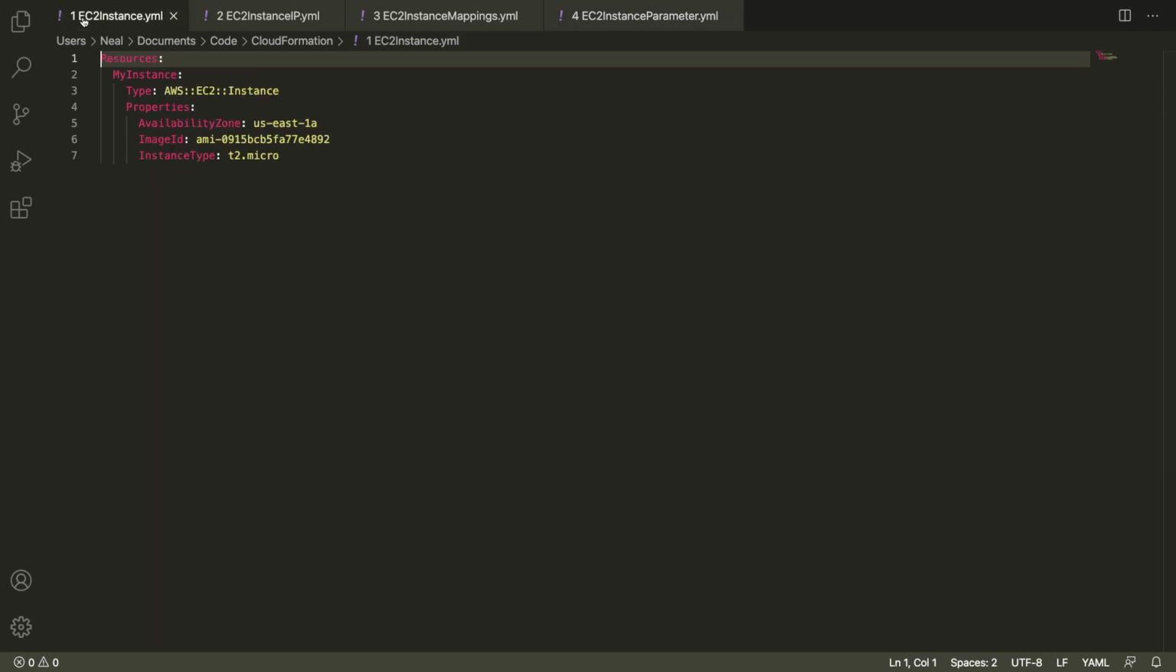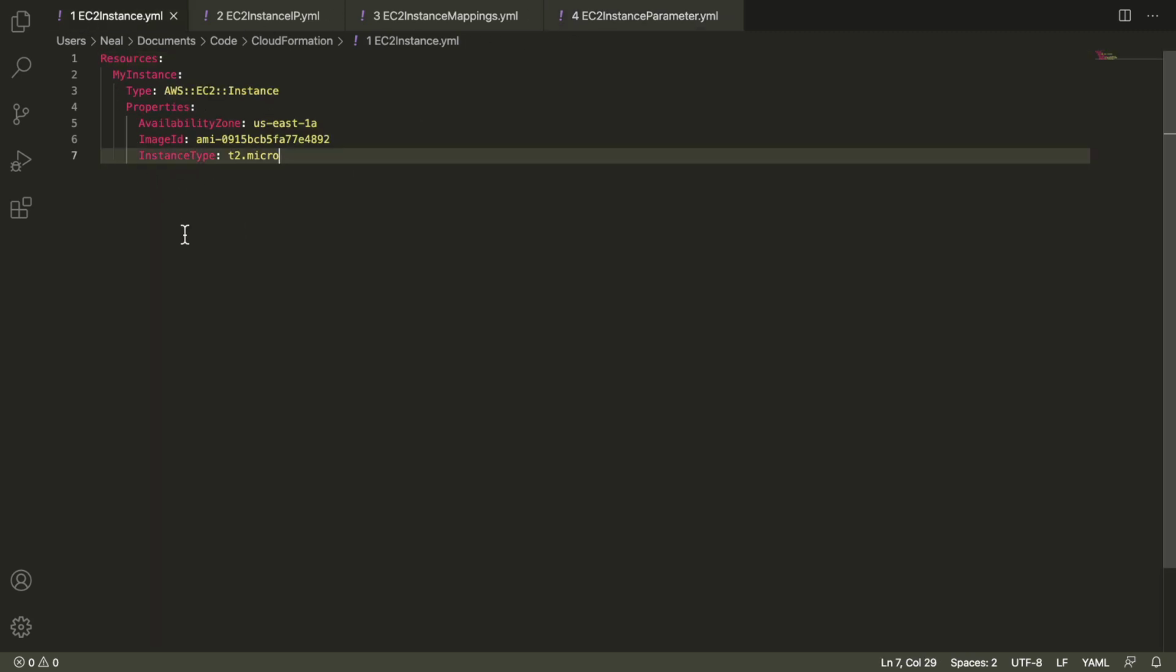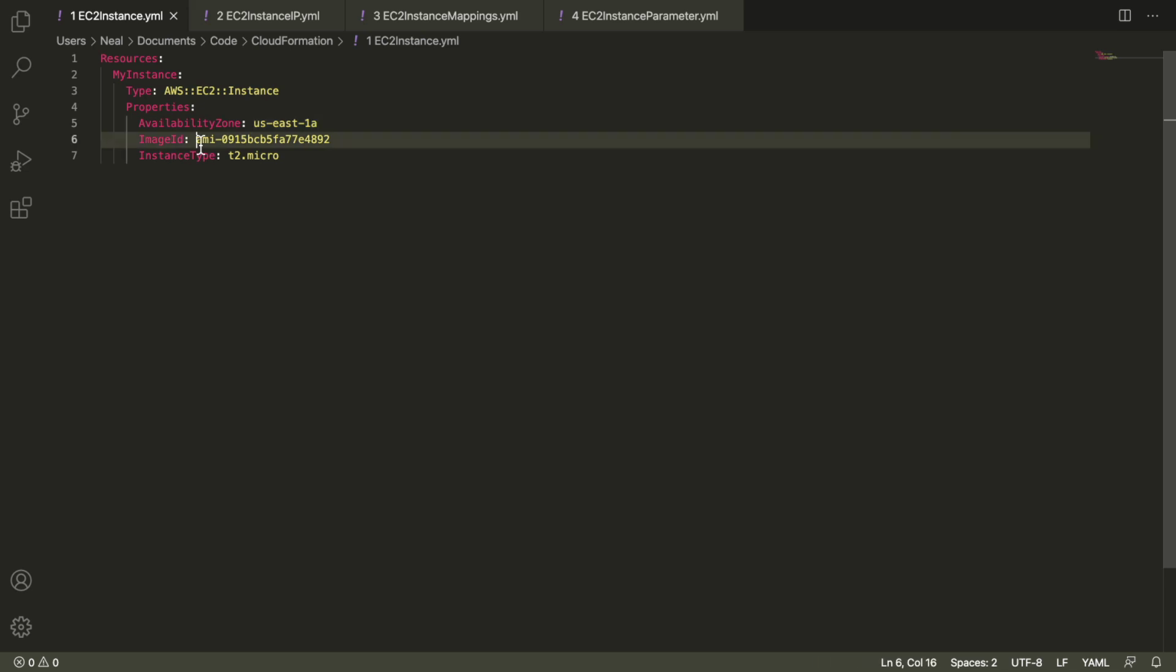Now, this is what the file looks like. So I've got the 4 files open here. This is the EC2 instance. Super simple. We just define a resource. The resource name is my instance, and the type is AWS EC2 instance. So it's an EC2 instance. The properties are the availability zone, US East 1A, the image ID, and we've got an AMI in here, and then the instance type.